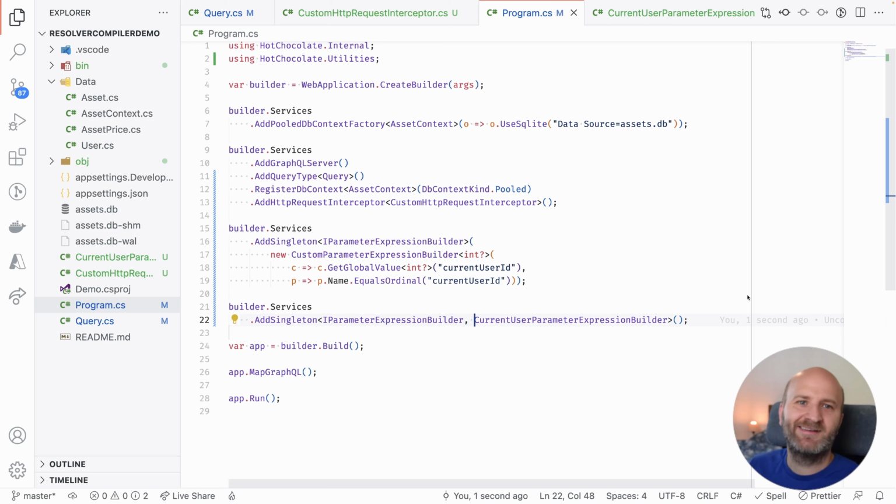Let's take that one step further. And so there's a third category here of resolver compiler extensions. And actually that is much simpler in version 13 than it is with version 12. But I'm looking today at version 12 so you can use it.